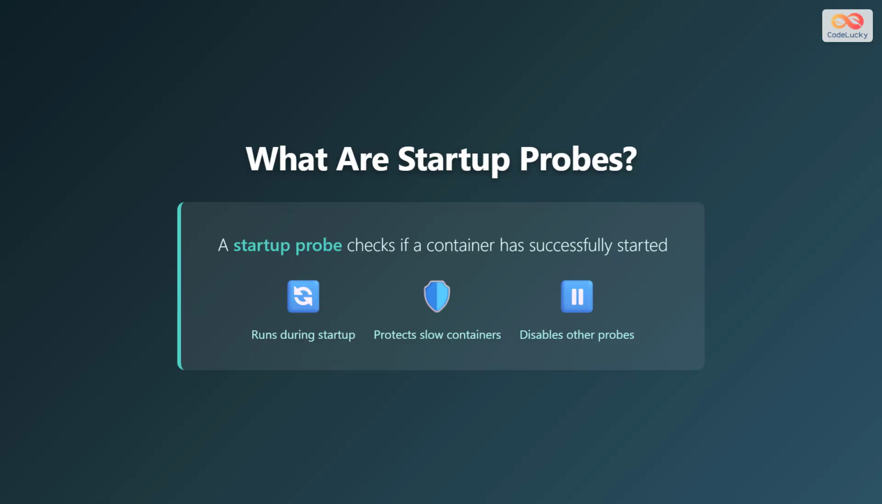A startup probe is a health check that runs specifically during container initialization. It verifies whether a container has successfully completed its startup sequence. While the startup probe is running, it temporarily disables liveness and readiness probes, giving the container as much time as needed to initialize without the risk of being killed prematurely.